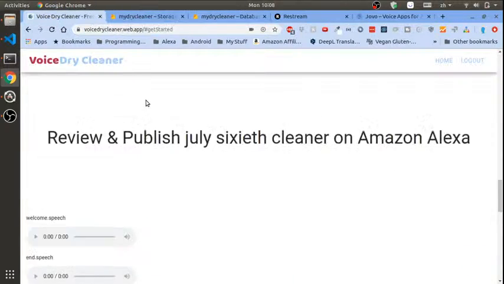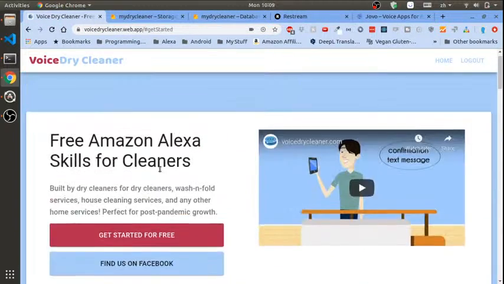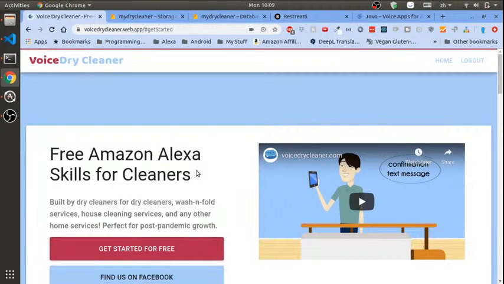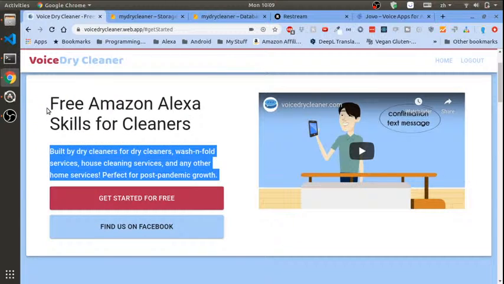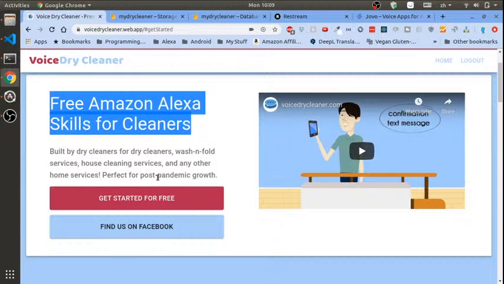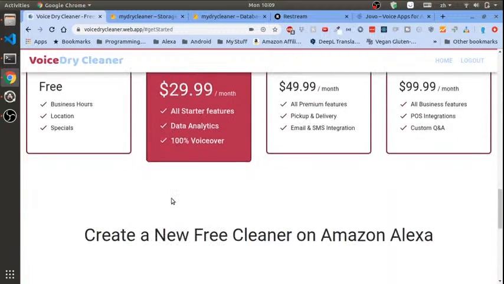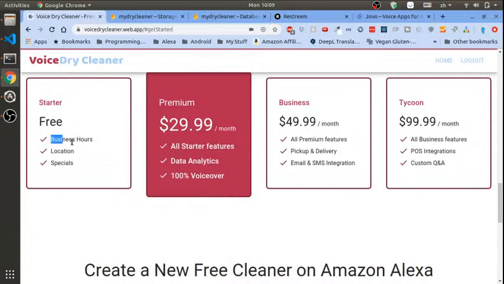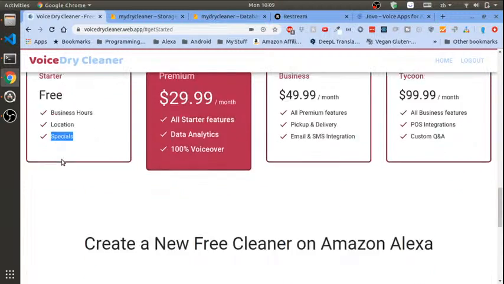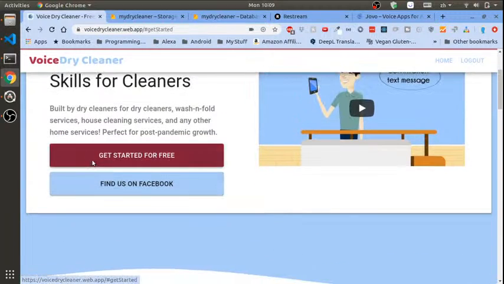And now let's create a new cleaner. We've got this new cleaner button so that you can create infinite dry cleaners entirely for free on Amazon Alexa. So if you're a social media marketer, or if you work with about 10 dry cleaners, if you're someone like America's Best Cleaners or the National Cleaners Association, you can add all your dry cleaners, everybody that's in your organization, on the entirely free model. The free one, which includes business hours, location, and specials. You can spin them up really quickly.